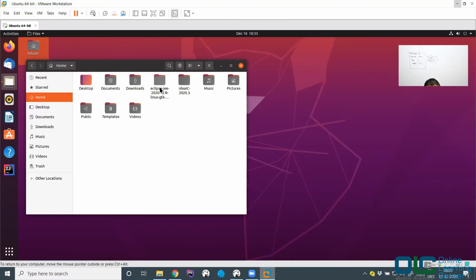Right, so what I did is inside this Eclipse JE 2020-12 R and all, inside there was a folder called Eclipse. I just moved it here itself. So this folder is now empty, is not it? So I can happily delete this.